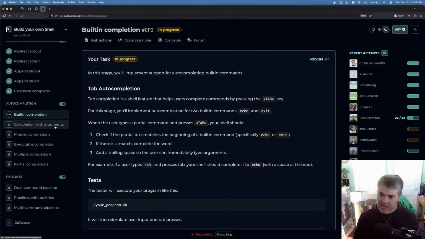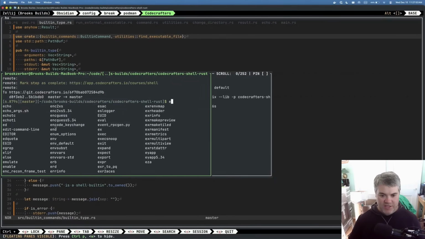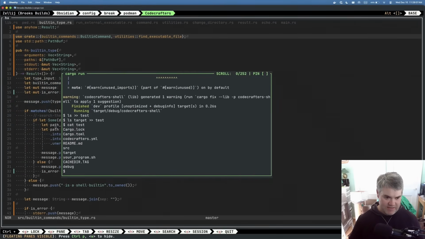Huh, interesting. Echo is a choice. Also exit? Does exit have autocomplete? I don't think I've ever tested that. Oh, wait. Are they just talking about this? I think that's what it is, because if I tab autocomplete, I don't think any of that does anything, right?